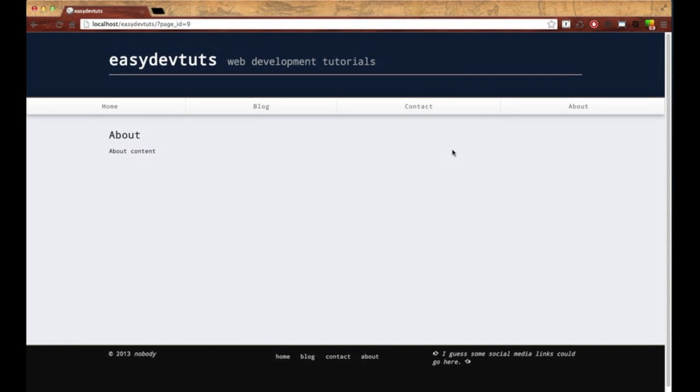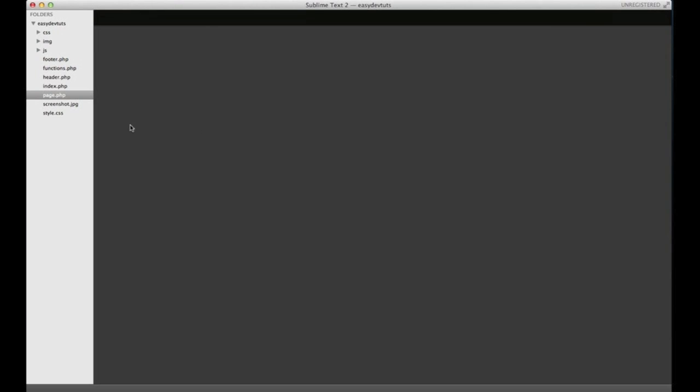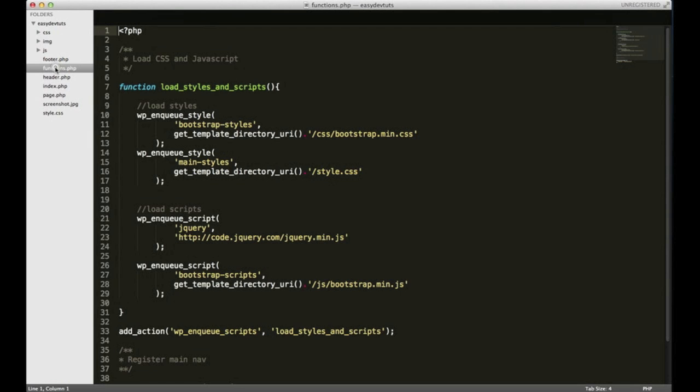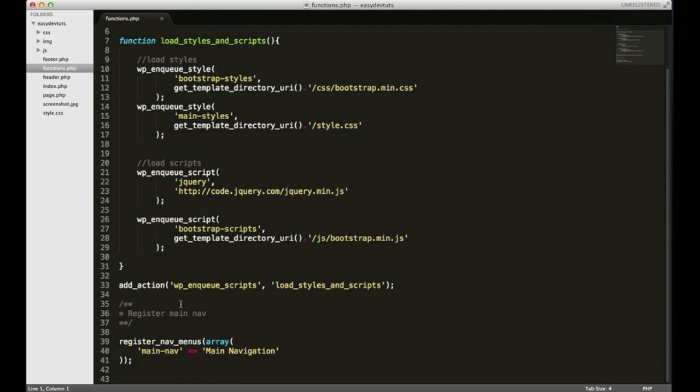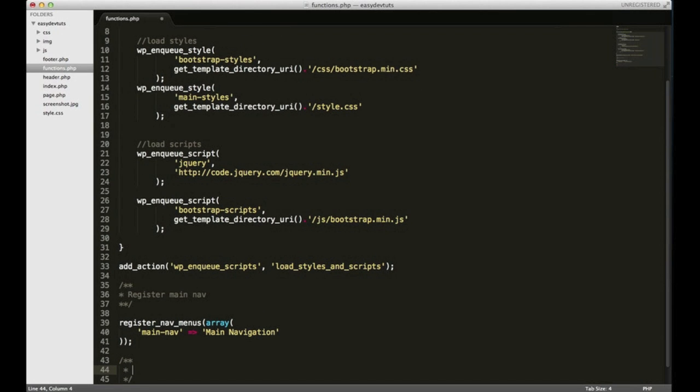So I almost have my inside page template set up, but there's still one more section that we need to get out of the way, and that's the sidebar. Let's go ahead and do that now. I'm going to open up my functions.php file, and just like the register main nav, I need to register a sidebar, and I'm going to add that block of, let's see, register sidebar.